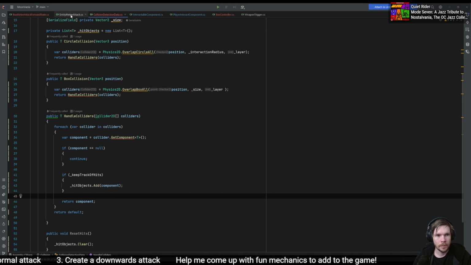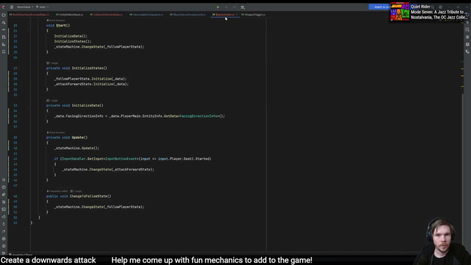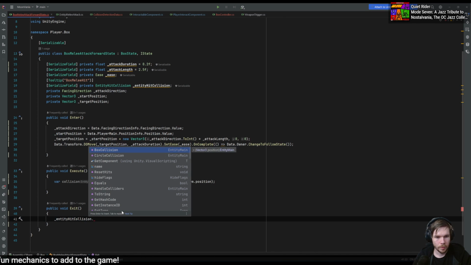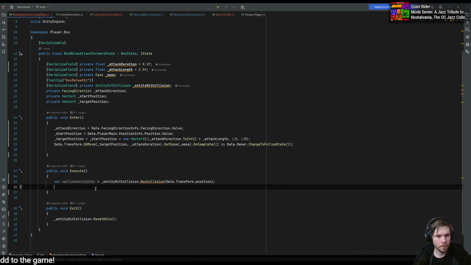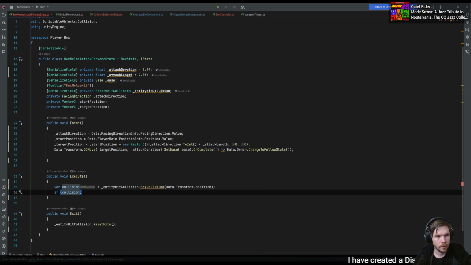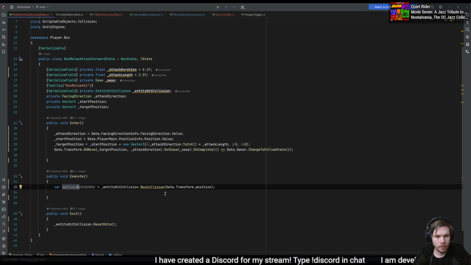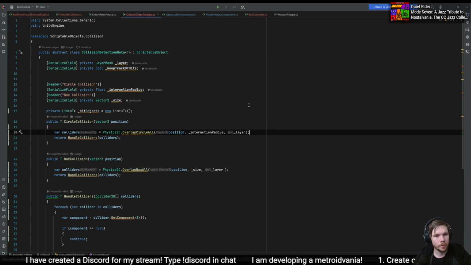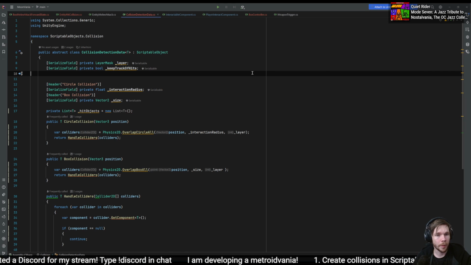So in the... Let's do it like this. On exit, we do entity hit collision reset. There we have collision. We can probably make this even better, and a little bit more efficient, because I don't like comparing with null all the time.